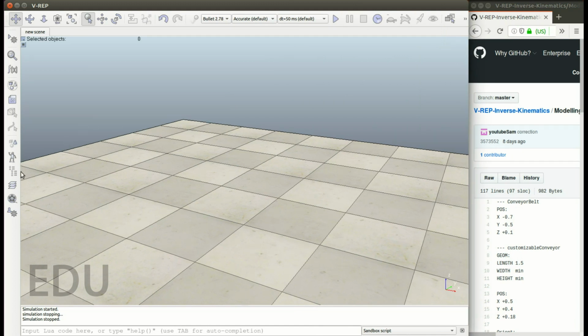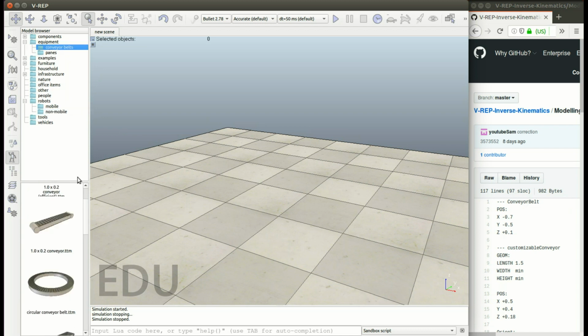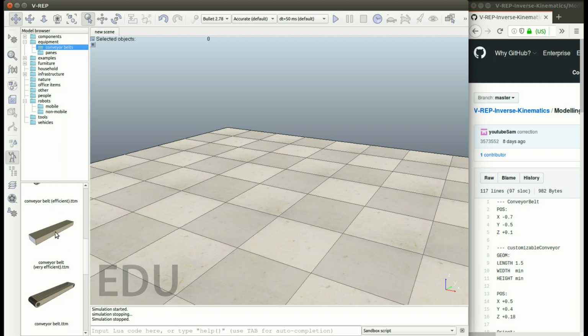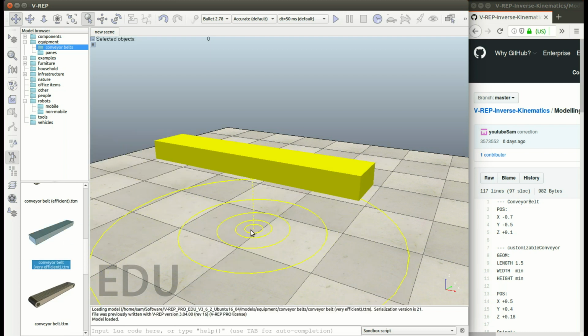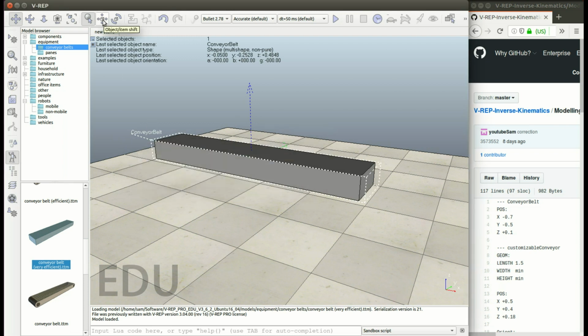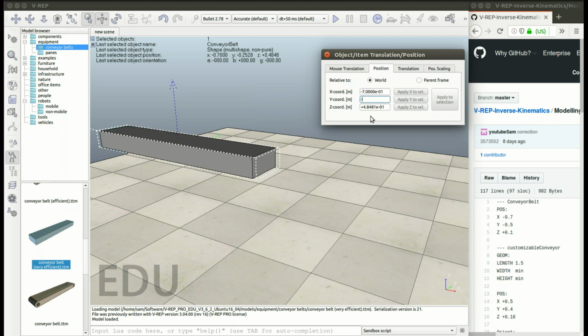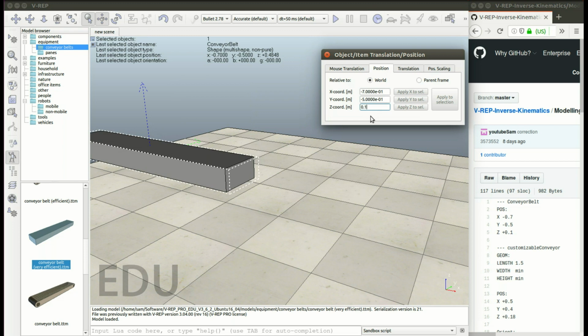So let's go to the model browser and insert this conveyor belt here. Go to equipment, conveyor belts, then scroll down. I'm using this conveyor belt, very efficient. Okay, then let's set the position to -0.7, -0.5 and 0.1.